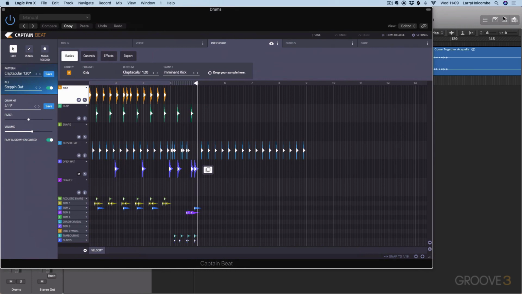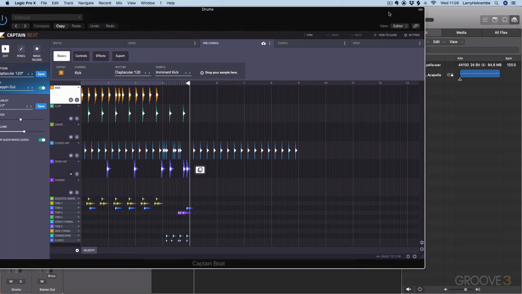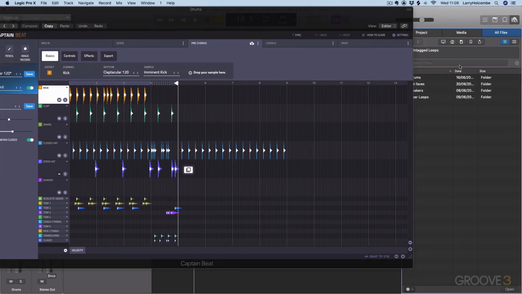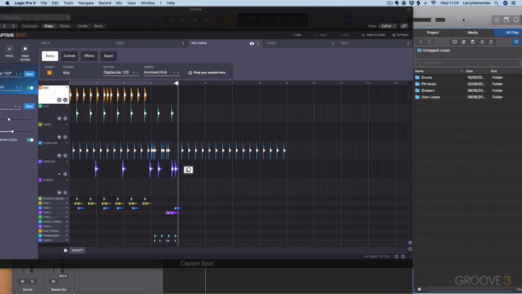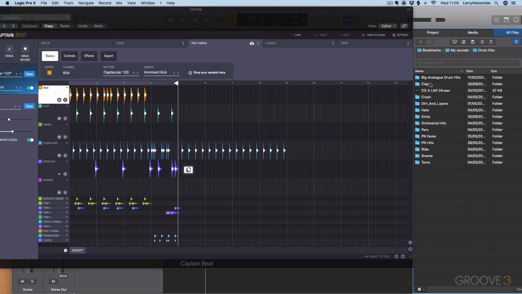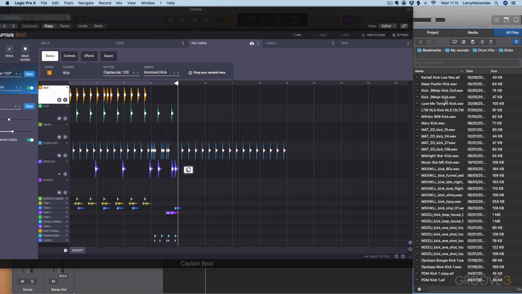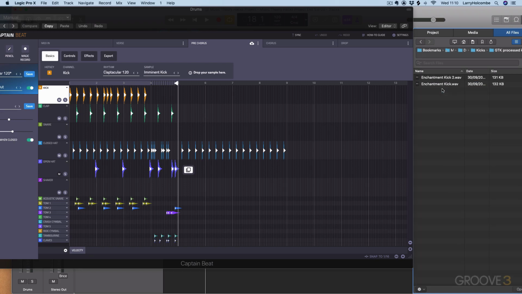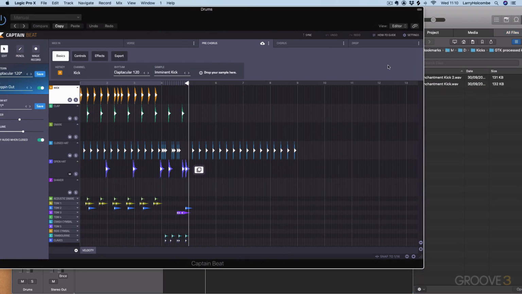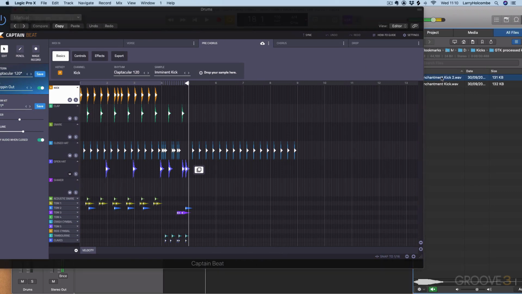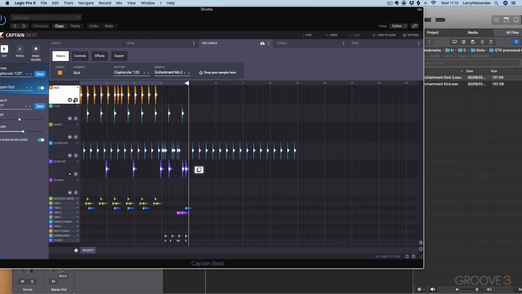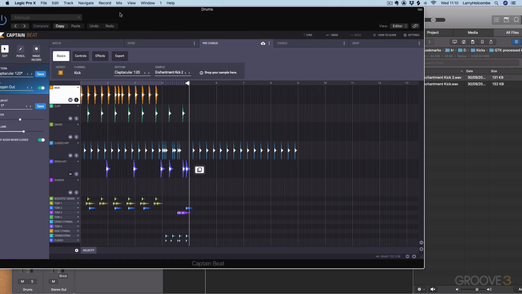Now I'm going to do this by clicking in here in Logic to my browser, go to all files, and I have a bookmark here for some sounds that I collect and I create as I'm making tracks. So we've got some kick drums here, and here's some I've made recently that I want to try using. That's the kick I'm going to try.